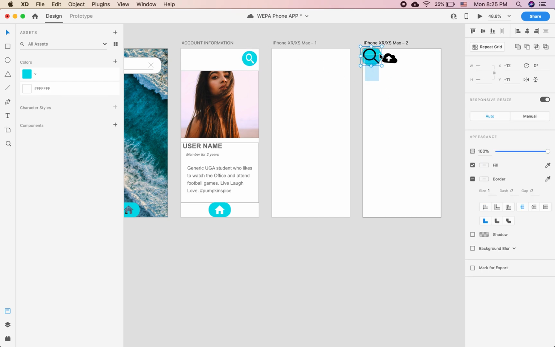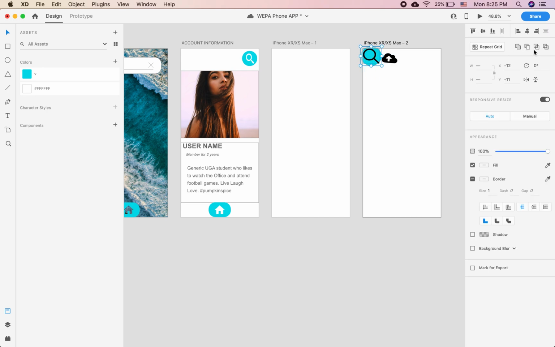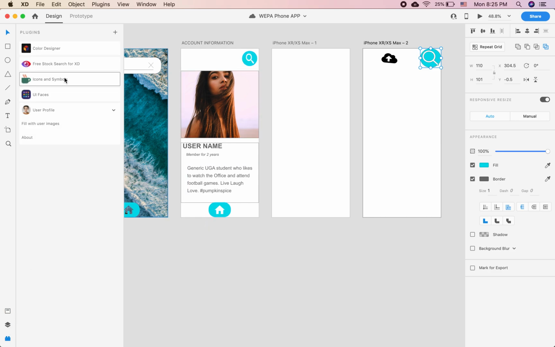If you highlight both these icons right here, and you click on any of these buttons, you can make the search bar transparent and it combines the two together. And that's how I was sort of able to make this search and this home button, as you can see here. The other plugin I want to quickly touch on is the free stock search for XD.